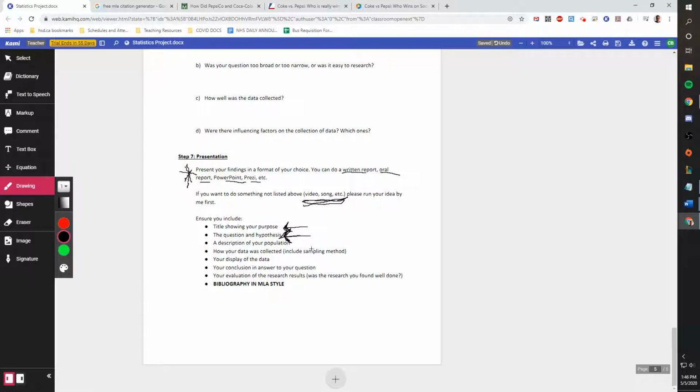It's important. A description of your population would be one thing you want to talk about. So I would say that would be all soft drink drinkers in Canada, because I'm looking specifically at Coke versus Pepsi sales in Canada. How was your data collected? So I would talk about how I was doing secondary data gathering. I was doing Google searches, and I was looking up multiple different sites to try to find information about Coke and Pepsi sales numbers in Canada.